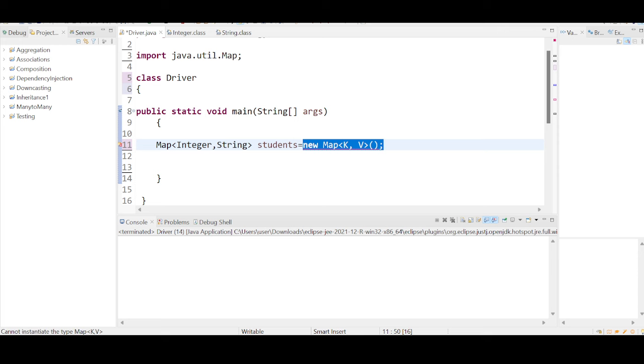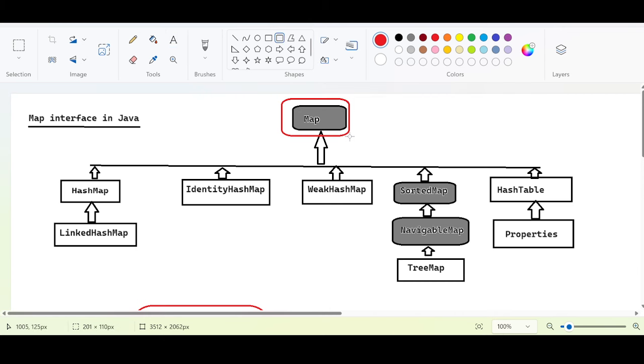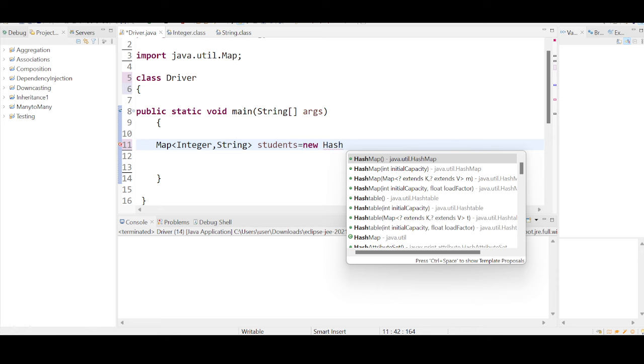Instead, look at the diagram. This map is an interface, so you are not supposed to create an object for an interface. You will choose any one of its implementation classes. You can choose HashMap or IdentityHashMap, any one of the implementation classes, to create the object. For our example, I'm going to choose the implementation class HashMap. So I'm creating an object by using one of the implementation classes, which is the HashMap.